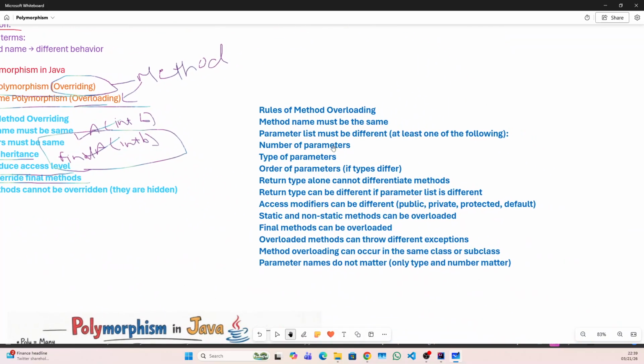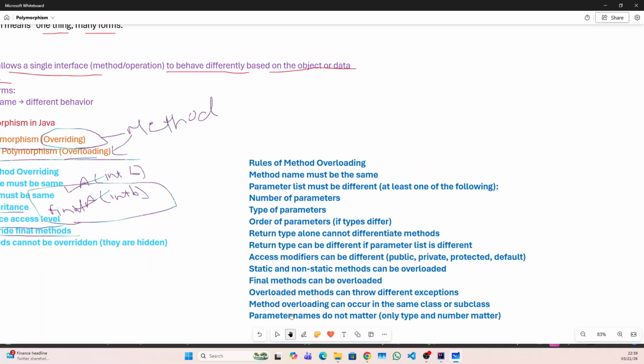Now let's come to overloading. Overloading has multiple rules. Rule number one: the method name must be the same like overriding, but the parameter list must be different. At least one of the following should differ: the number of parameters, the type of parameters, or the order of parameters.